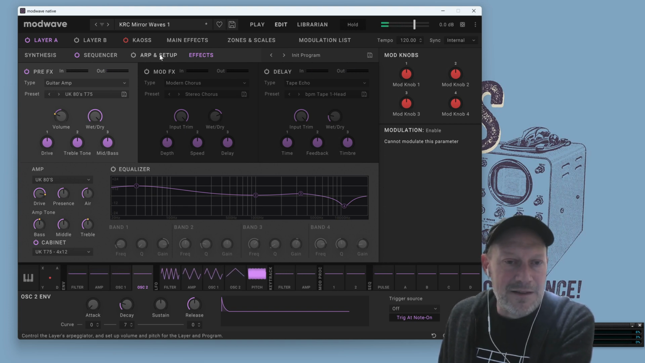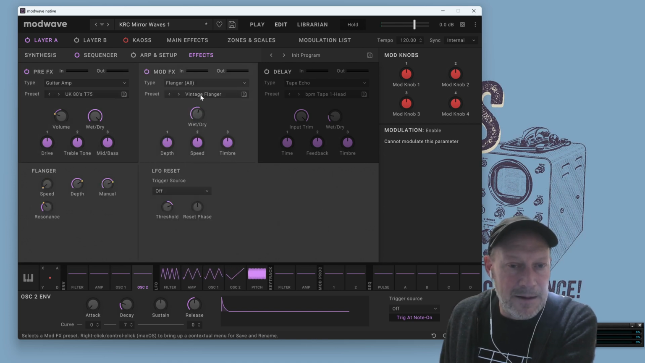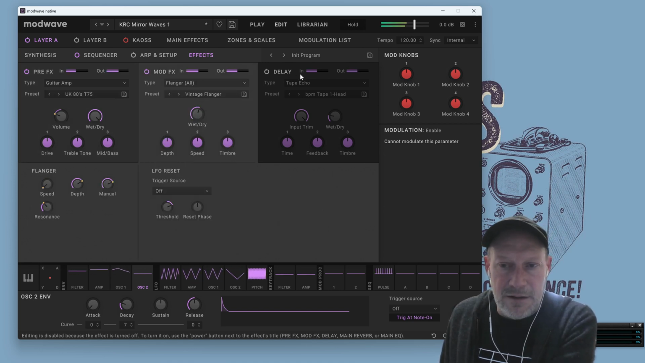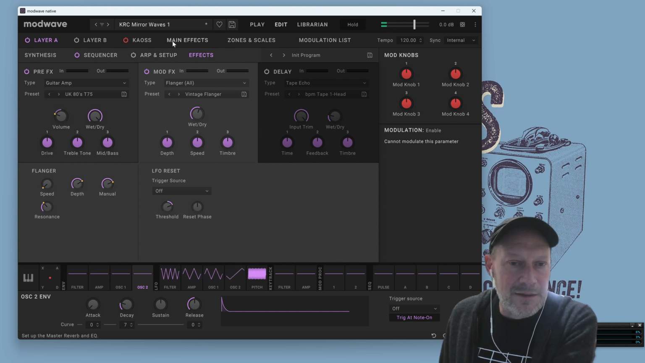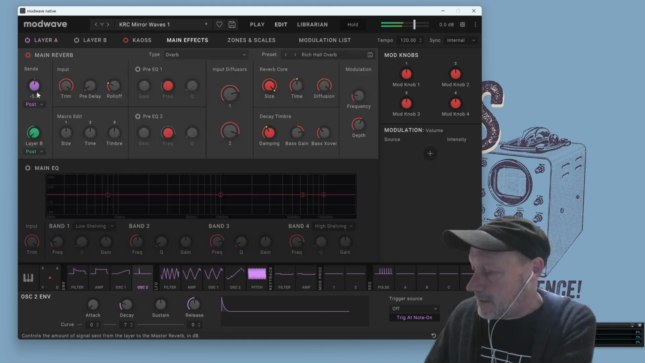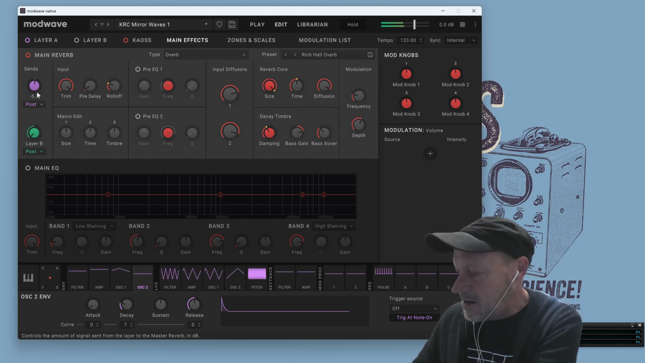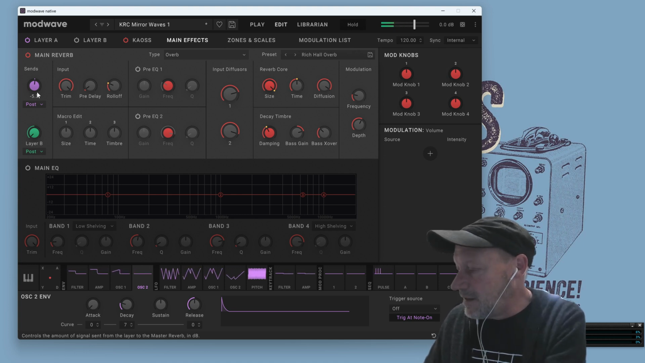You know, maybe this deserves some other effects. Do we want like a little flanger on there maybe? Yeah. And I guess we have our, maybe not quite so much reverb, eh? I would say that mostly works.